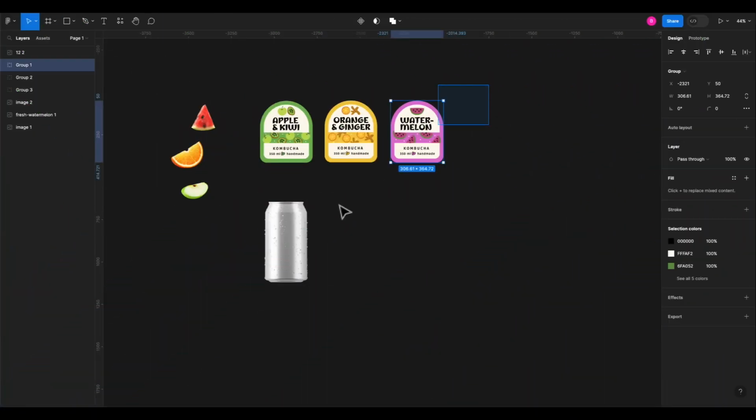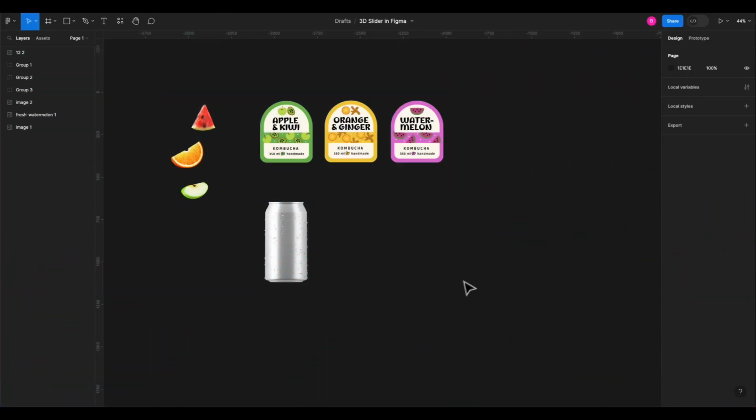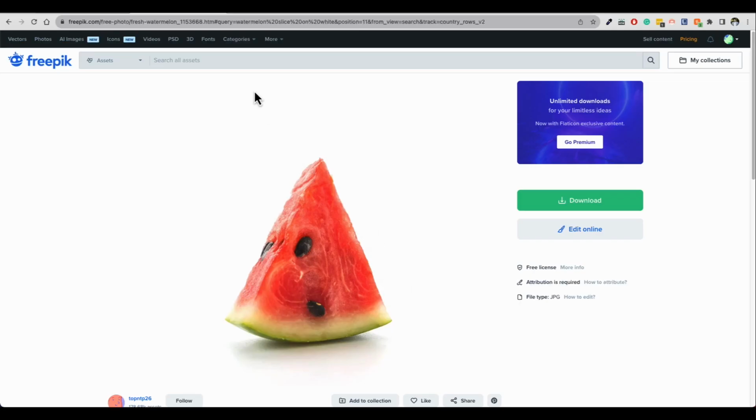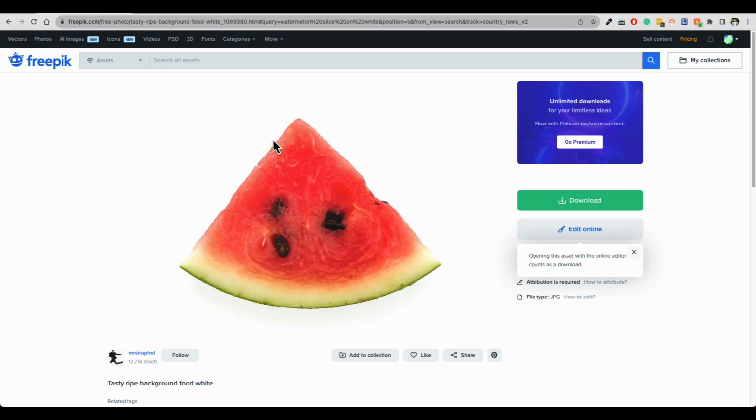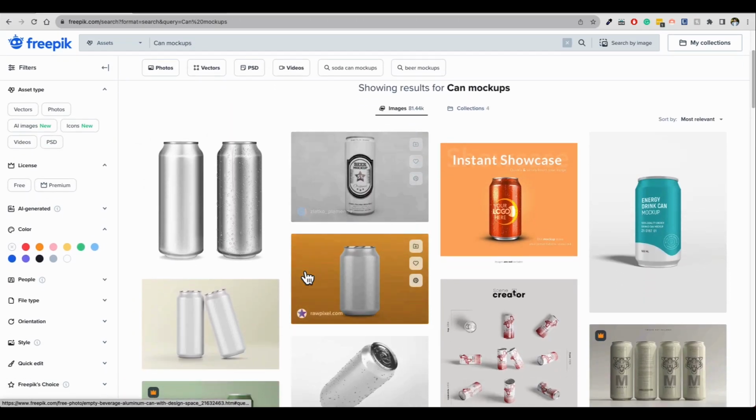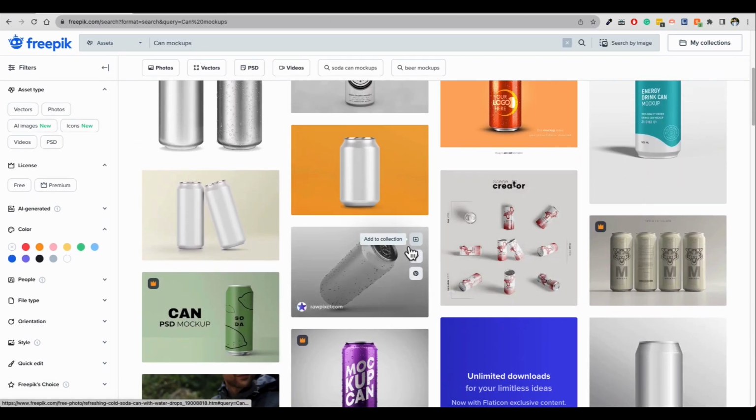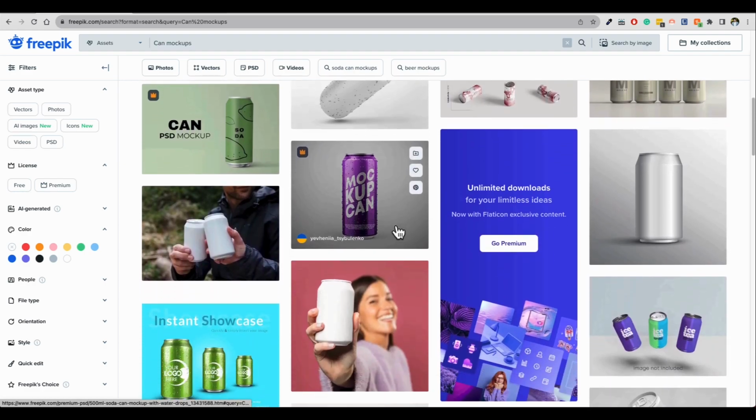Let's start. So first things first, let me tell you where I got these assets, these fruits, these cans, these labels. Well, all of this can be found on a website called freepik.com. Let me show you how. You go to freepik.com. As you can see, this is a melon on a white background. And let's say we want to search a can mockup. So let's search that and filter through the ones you like.